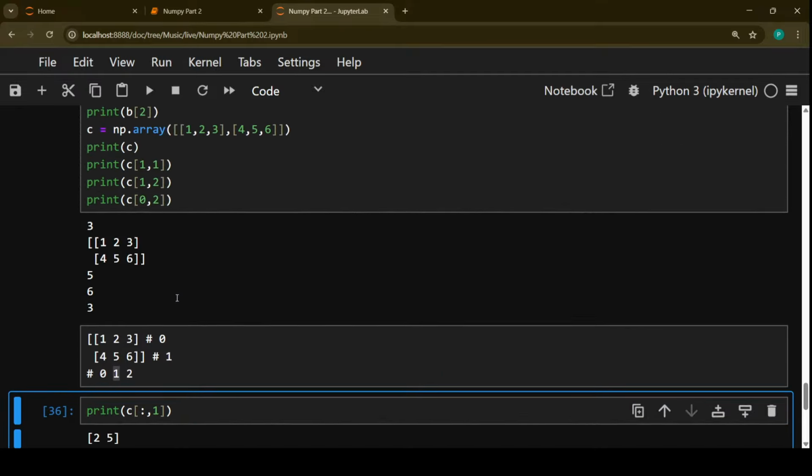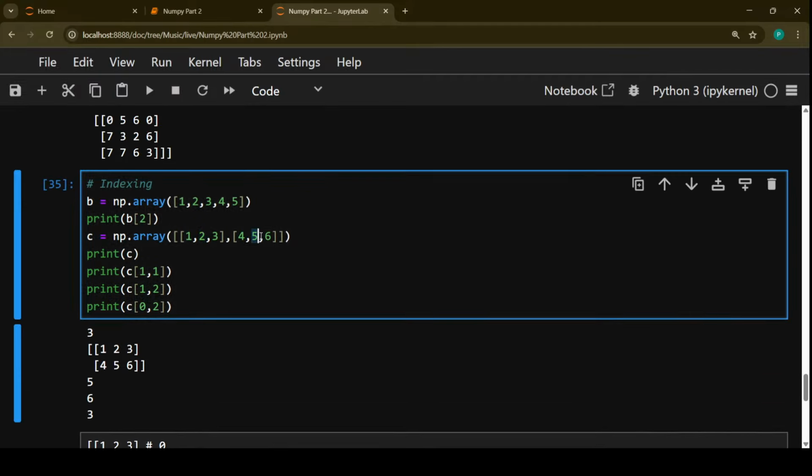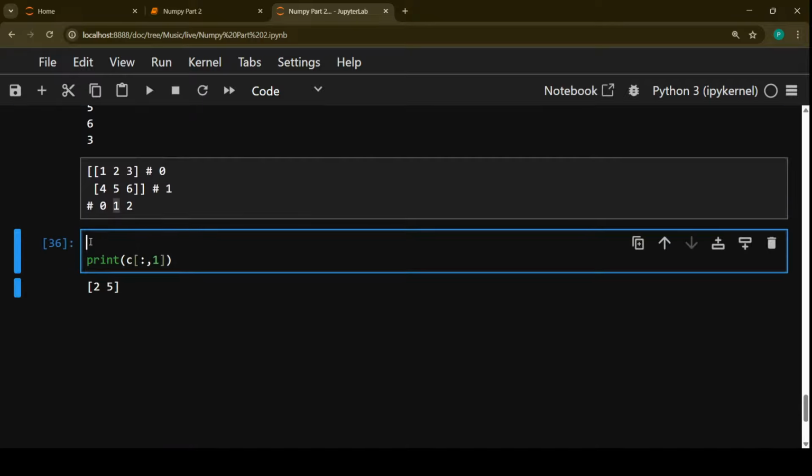As you can see, because I've written 1, I'll get this 2 and this 5. Let me print it over here so it will be easier for you guys. Now what I have done here is I wanted all the rows to be considered, because I wanted to perform slicing. Slicing is a range of indexed values. Initially we were accessing a single element. What if you want to access multiple elements? Then slicing is the concept which we are going to use.